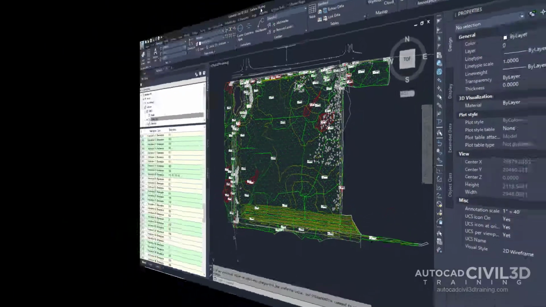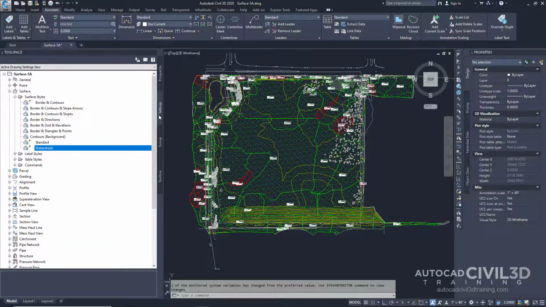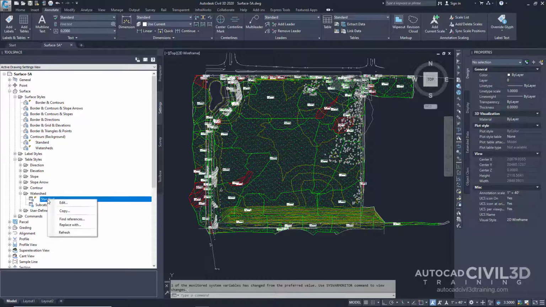So let's get started. Go ahead into your tool space and click on the settings tab. Now you'll notice that we have some other types of styles within our surface style. Click on and maximize the table styles and maximize the watershed. Then go ahead and right click on standard and select edit.